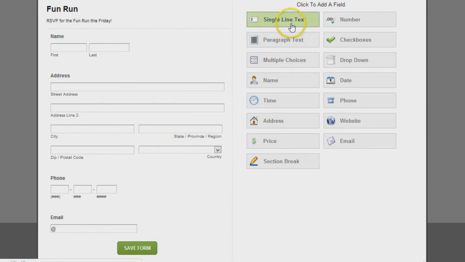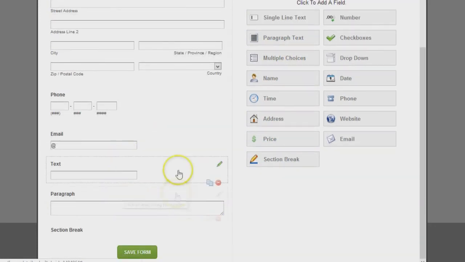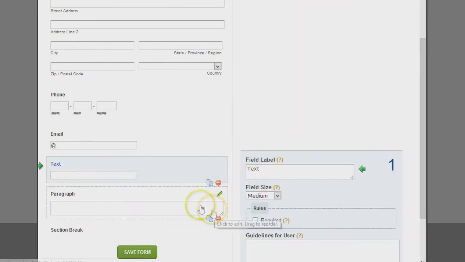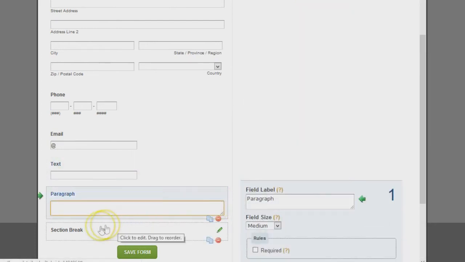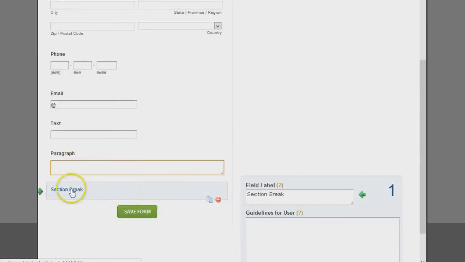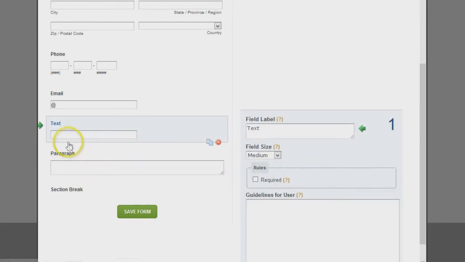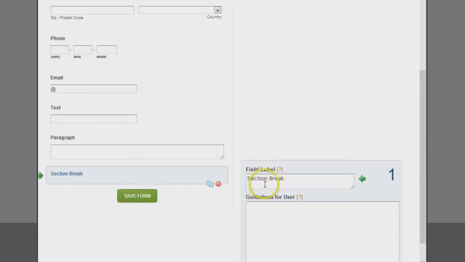A few, like the single line text, paragraph text, and section break, for examples, can be a little more customized, so I can title the single line text, the paragraph text. The section break actually doesn't require any input from the user like the paragraph and the single line text. People would actually put things in here, they would fill things in like suggestions. Here is just a line of text that you input. So we can say, would you like coffee to be served? You know, anything you would like.